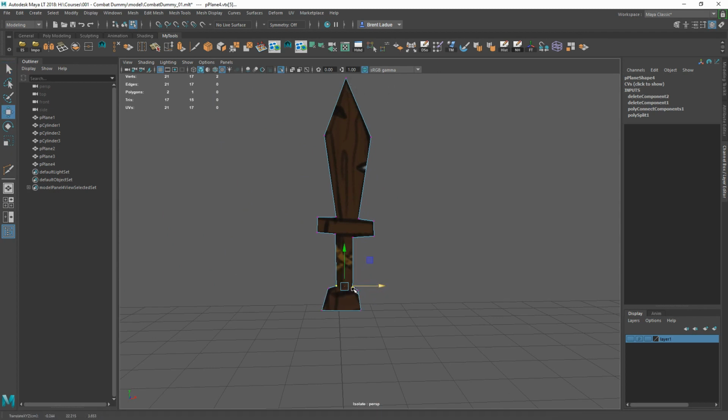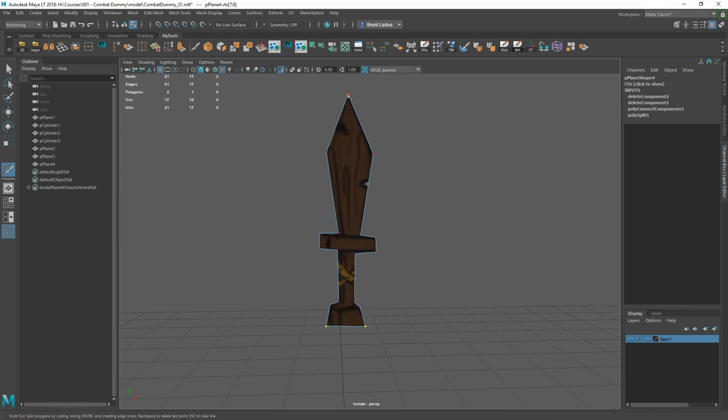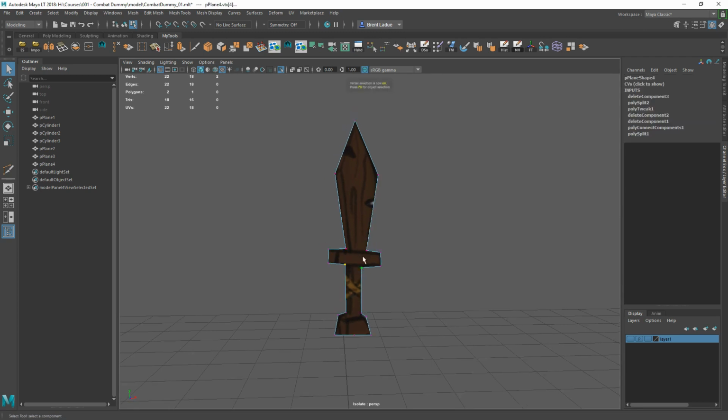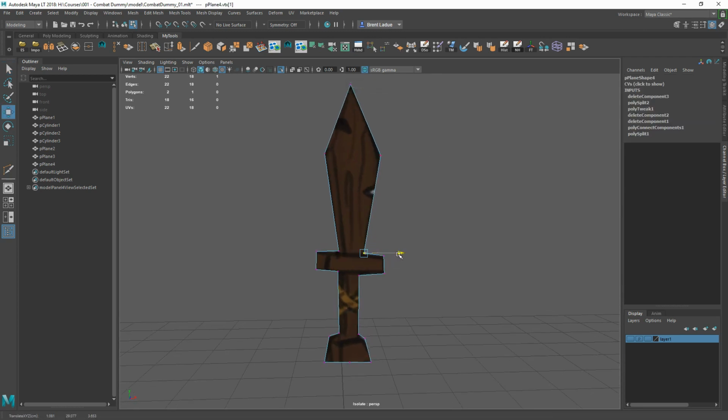Now for a lot of weapons too, you can typically cut it right down the middle and then use symmetry to get them to be exactly the same. But in this case, I'm okay with it kind of being unique, so I'm going to get rid of that. Oopsies. Let's connect.